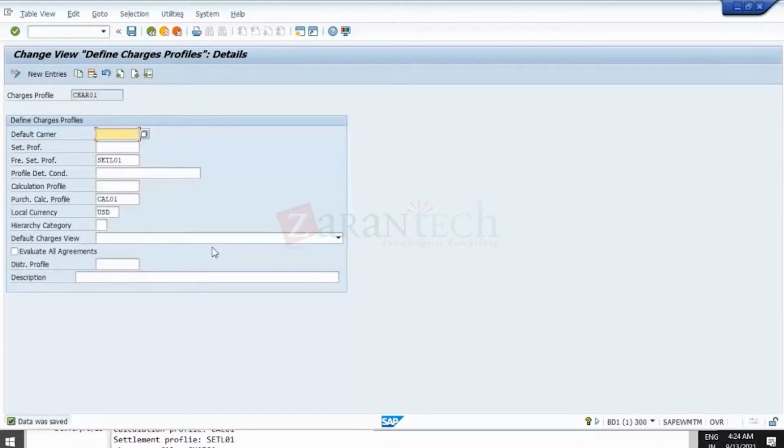Okay. Now put the same CLC01 in the first also. Yeah, put it in the above also. No problem. Settlement profile, settle 01. You put the same thing above also. Now, should I save it? Yeah, save it.